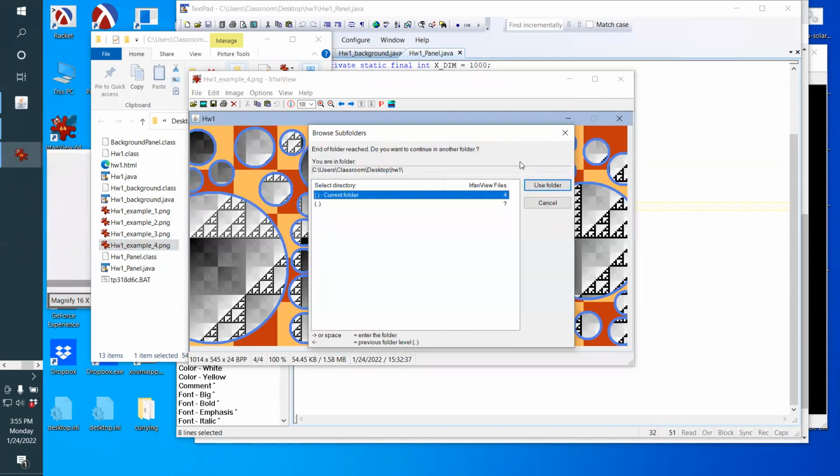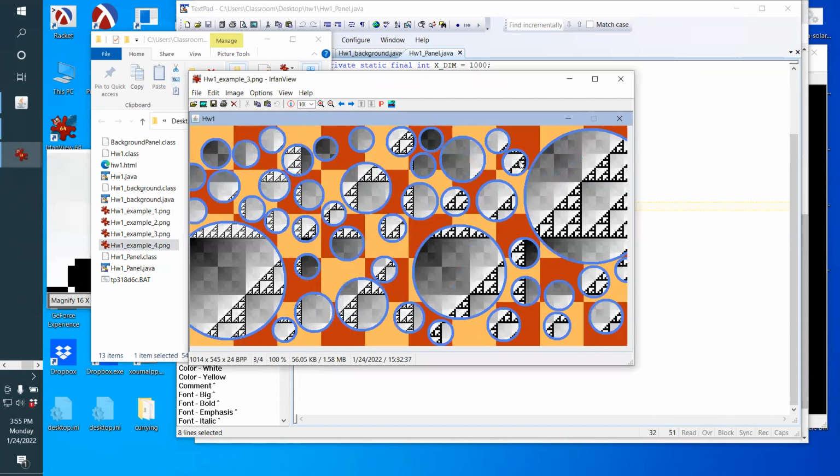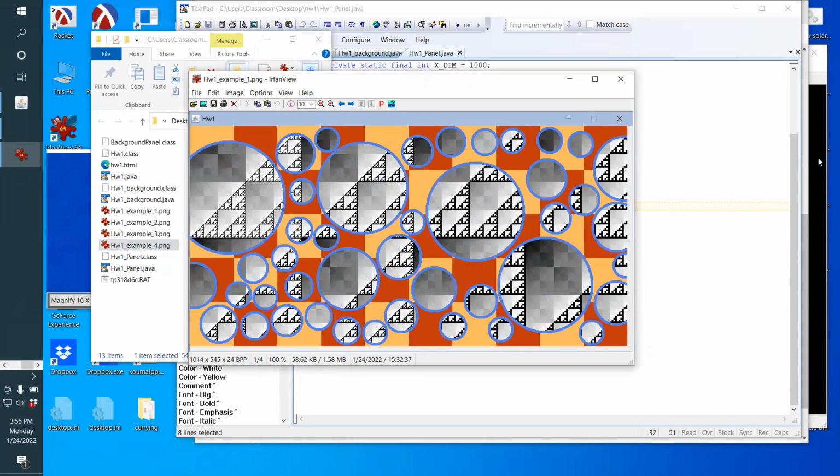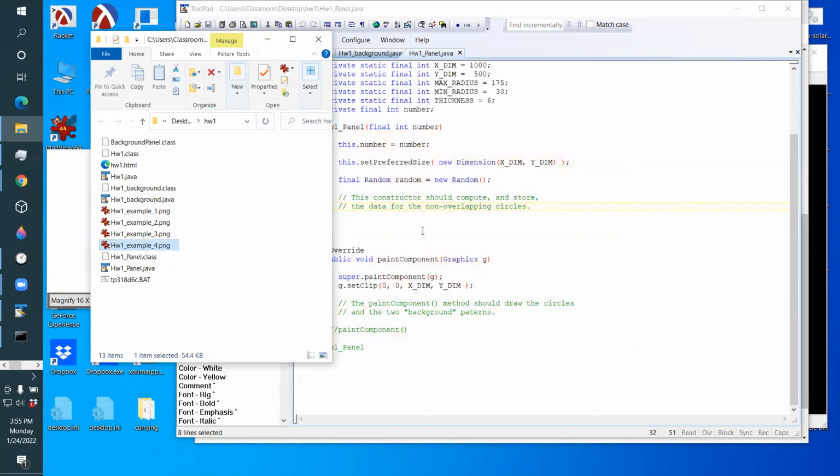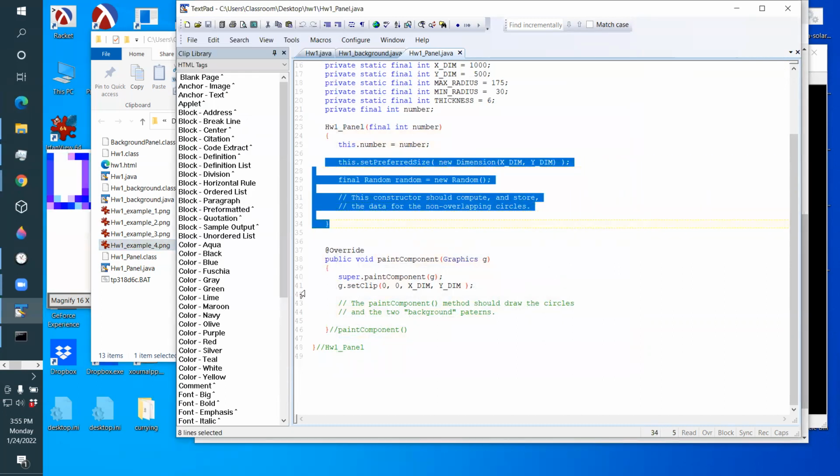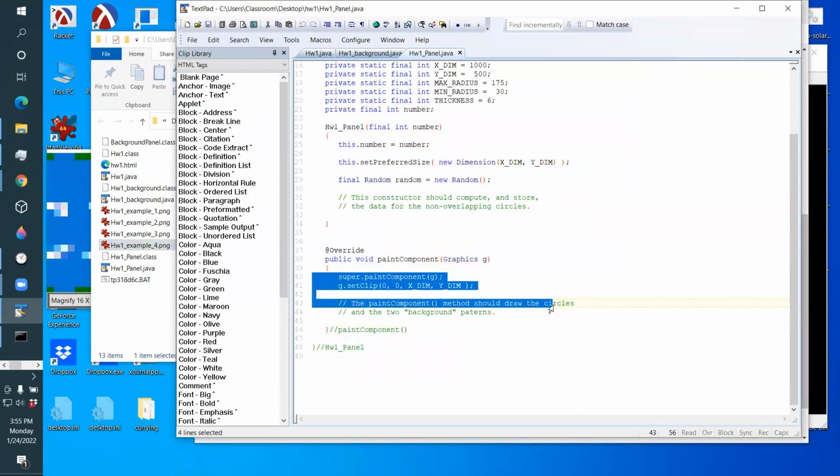Okay, so in this program, once the data has been generated, the paint method just repaints the data over and over again. There's no updating of the data. That'll be the next assignment, where the data will somehow get updated.